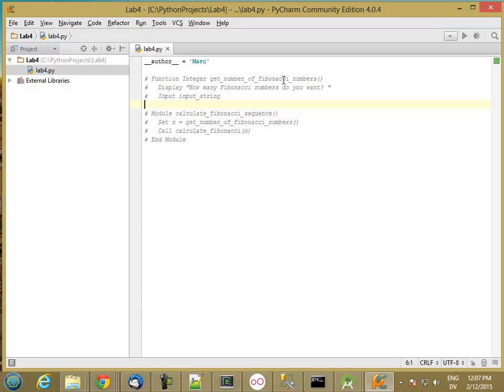the input string. So here's the tricky part. We want to create a function that returns true if the input is valid and false otherwise. So I'm going to say set is valid equal to is valid integer input string. So this is going to check whether the piece of text that the user typed in is actually a valid integer. It's going to return true if it's valid and false otherwise.